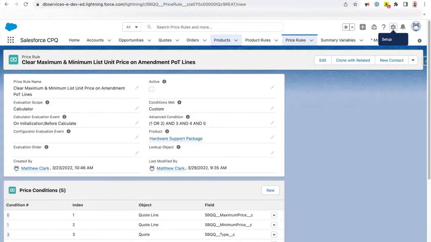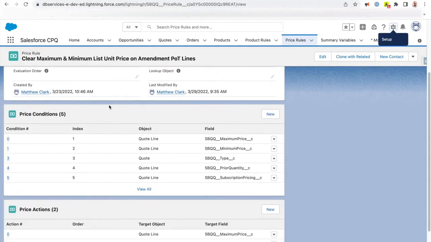So if we want to look at our price rule here, we can see we have a price rule clear maximum and minimum list amount unit price on amendment POT lines. And basically, for our price conditions, we are checking to see here if the quote is an amended quote. We are checking to see if the subscription pricing is percent of total. And then we are checking if either it has a maximum price or a minimum price set, in which case it uses a percent of total constraint for the pricing.